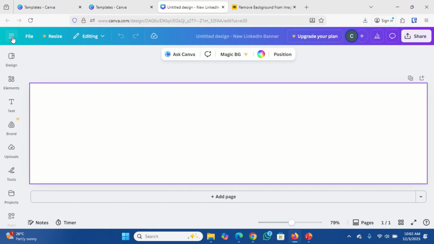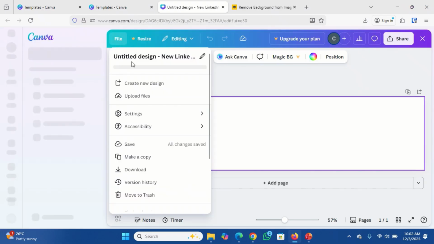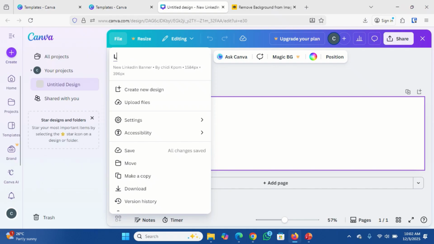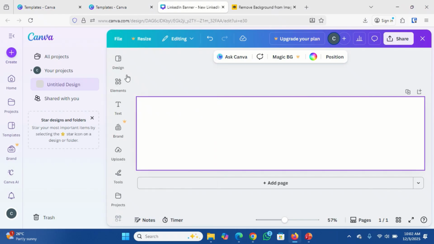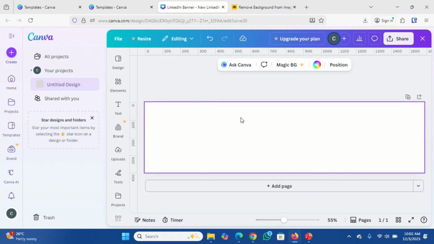So we go to file, and okay, let's first of all change this to LinkedIn BG banner, or just LinkedIn banner. Okay, enter. Okay, this is what we want. Okay, so let's go to file. Okay, we go to settings. Let's show ruler.